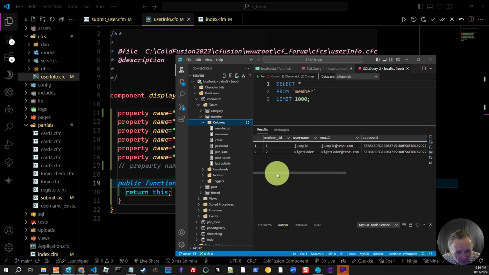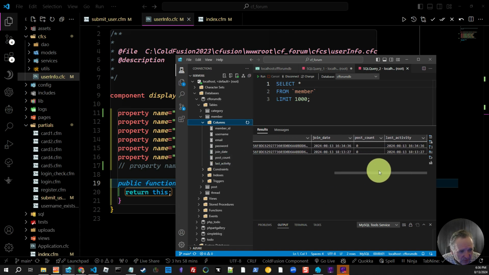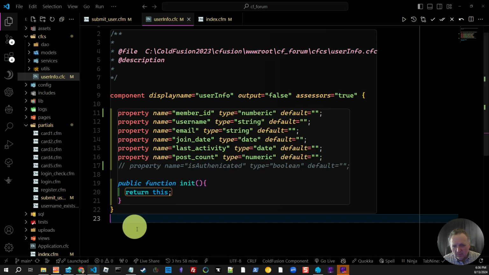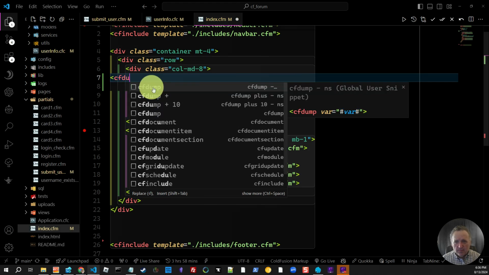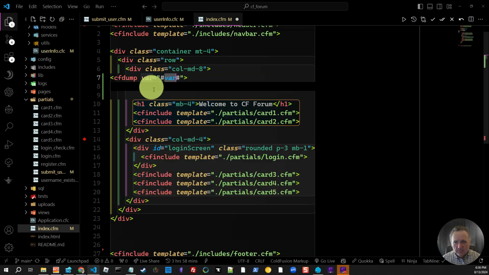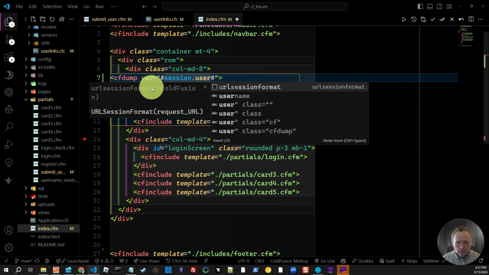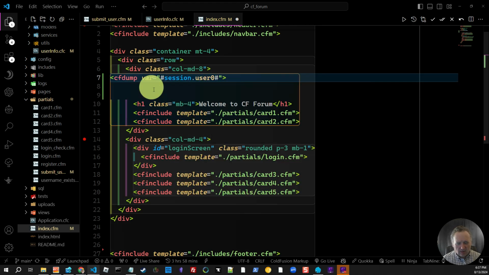So let's see here. When I look at the database, it does have the join date, and it also puts the last activity in the same. No posts. Okay. So let's just try to see if we get something in the session. So if I come back here and I say cfdump session.user, I think it's just .user. Whoops. I think it's just .user.